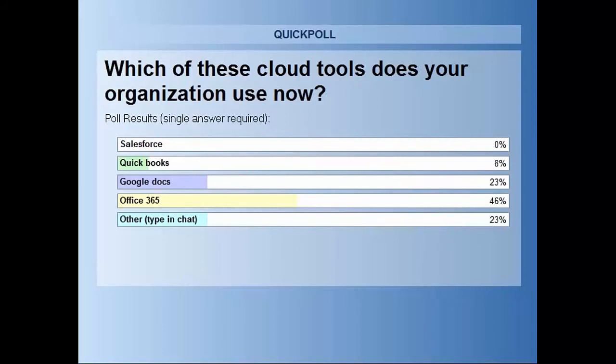Great, and I'll just say QuickBooks, of course, all started out as desktop, but they have an online version now as well. Office 365 is pretty interesting in that they're kind of merging offline and online. I think they're eventually moving to full online at some point.